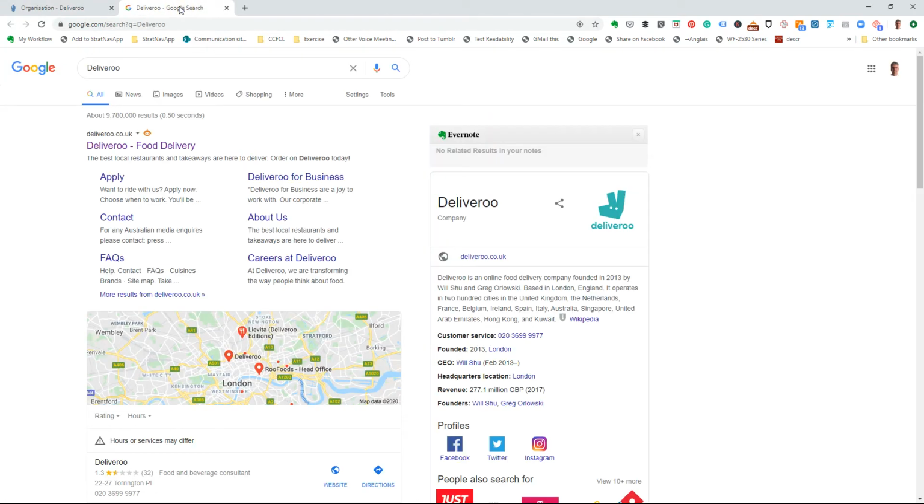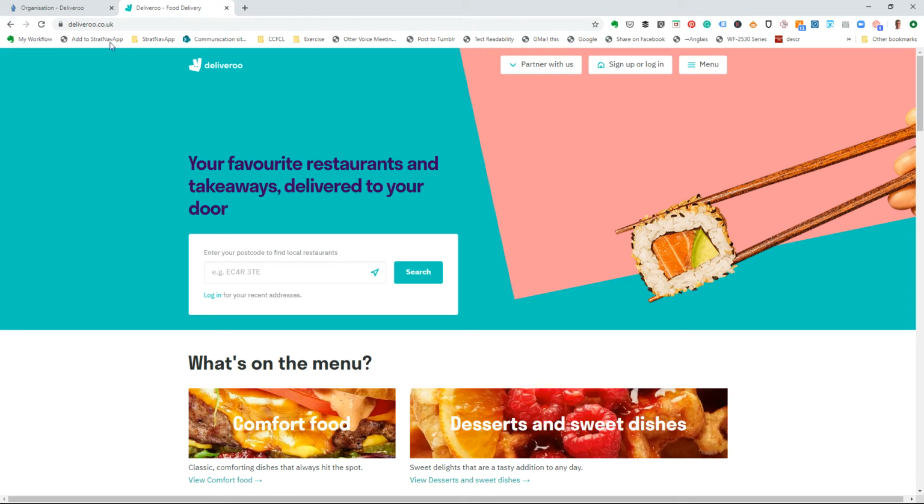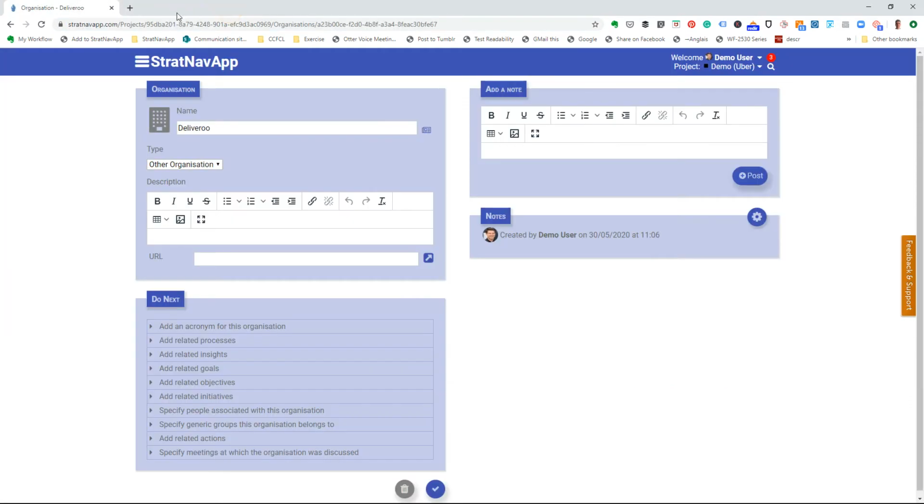And you'll see it's opened up Google with a search for Deliveroo, and it's found it right here, and I can click on the website and obviously browse that at my leisure. What I usually do then is just click on the URL and press Control-C to copy that. I can close this tab down now, return to my organization record here, and then Control-V to paste that URL into the URL bar. Once I've done that, then whenever I click on the icon again, it'll take me directly to that website without doing the Google search again.